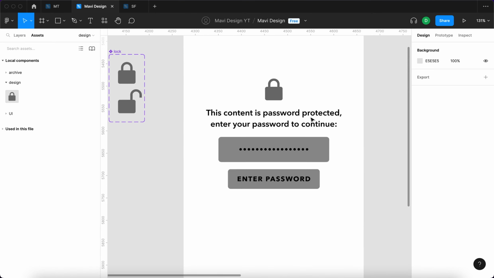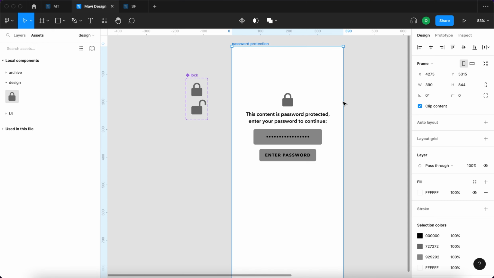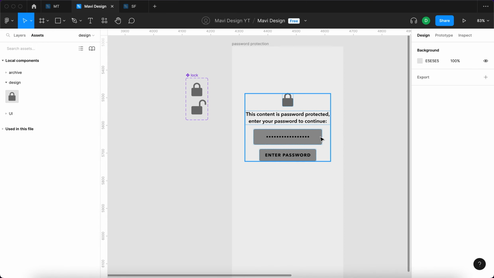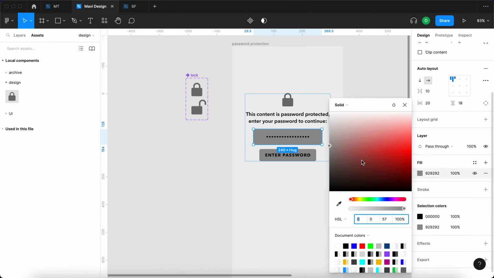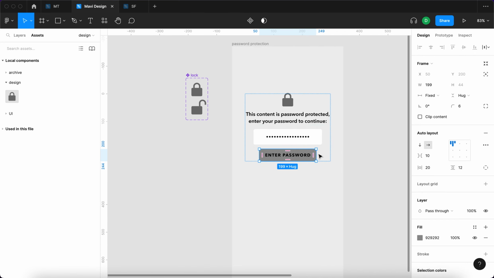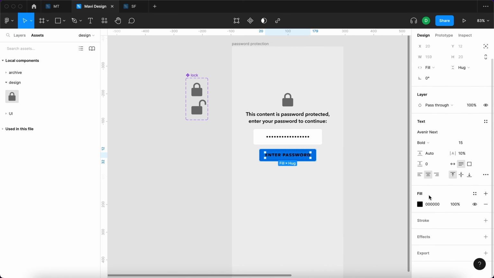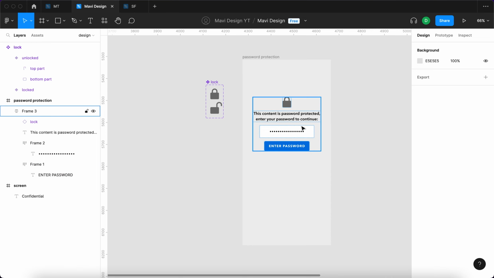Now let's add a bit of color. So text fields are usually white, which means we also have to change the background color to actually recognize the text field against the background. I'm gonna make this text field white, and then for the button, I think we could do some kind of strong accent color, like blue, something like this. I'm gonna also turn the text to white.